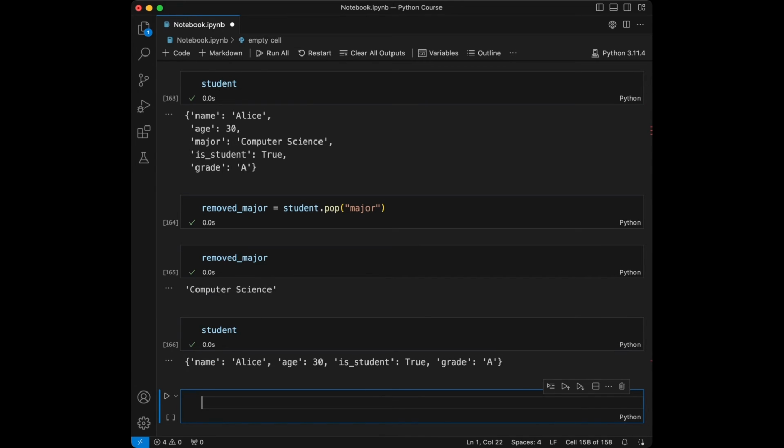Great. In this example, we have created a dictionary representing a student. We have demonstrated how to access values, modify values, add new key value pairs, and remove key value pairs. So let's talk about sets. A set is an unordered and mutable collection of unique elements. It's useful for tasks that involve testing membership and eliminating duplicate entries.